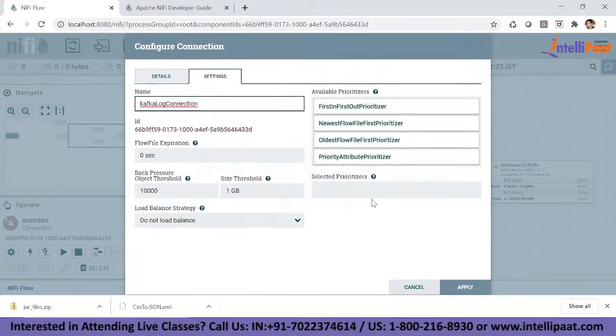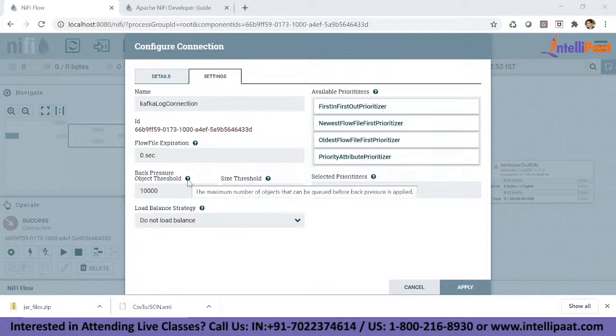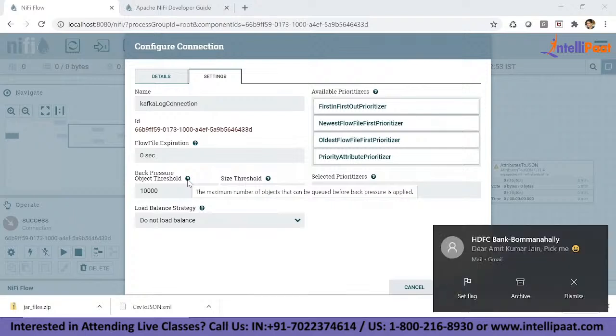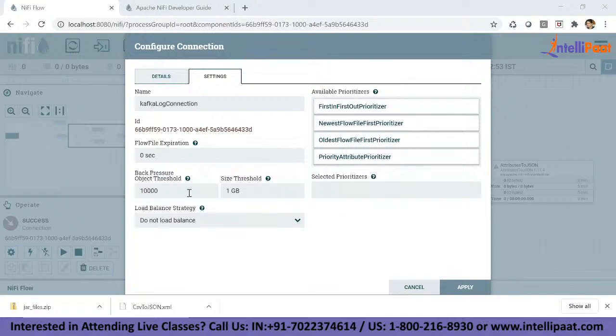Now back pressure. Please understand it, a very important topic. Please understand what back pressure is. As we discussed, always refer here. Back pressure is about how many objects I want to queue before the back pressure is applied. What does that mean? Your queue will have the capability to hold that many objects in buffer. It will be able to store that many objects.